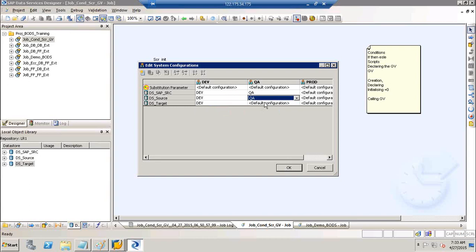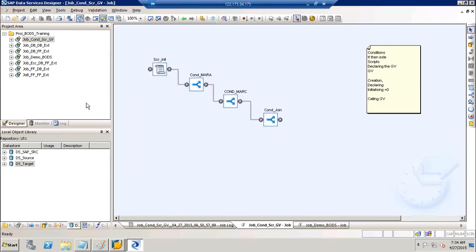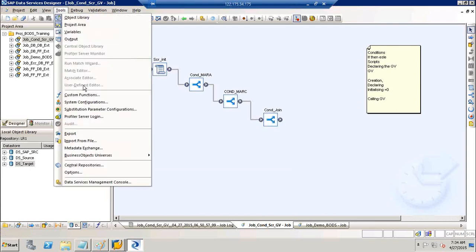So that at the time of execution, there's no need for me to change at the data store level. I can just select my system default configuration so that it will run on this one. Right, I created my data store level configurations at the data store. I created my system level configurations from Tools, System Configurations.